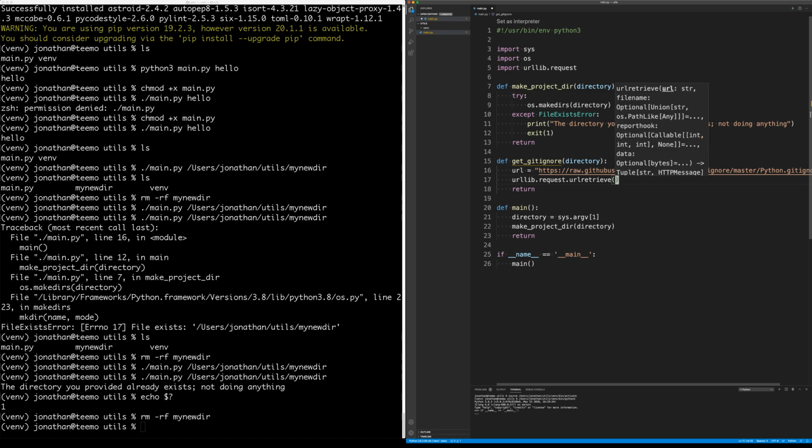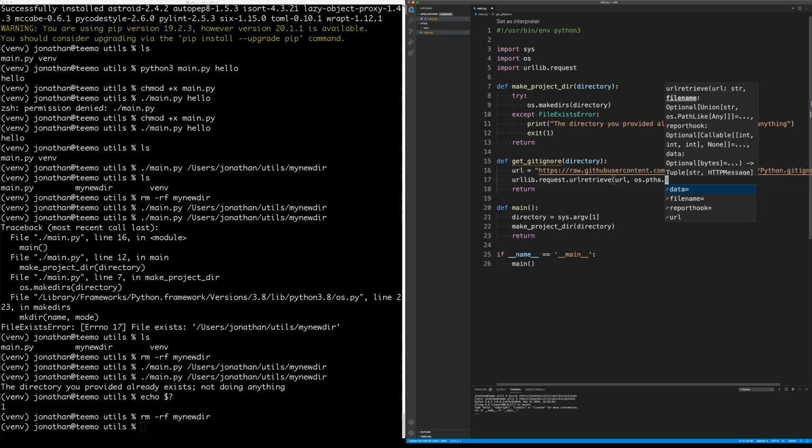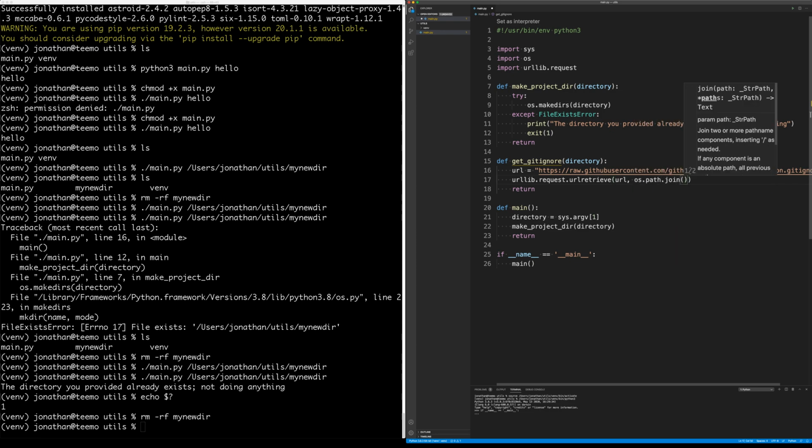And then we pass in the URL, and then we're going to utilize OS one more time, because what we really want is to specify the entire directory, or the entire file name that we want to save this file to, as a full path. So here's what we're going to do. We're going to say os.path.join, and what this will do is basically give us a valid Unix path with as many elements as we give it. So we're going to say directory, which is the argument we passed in.